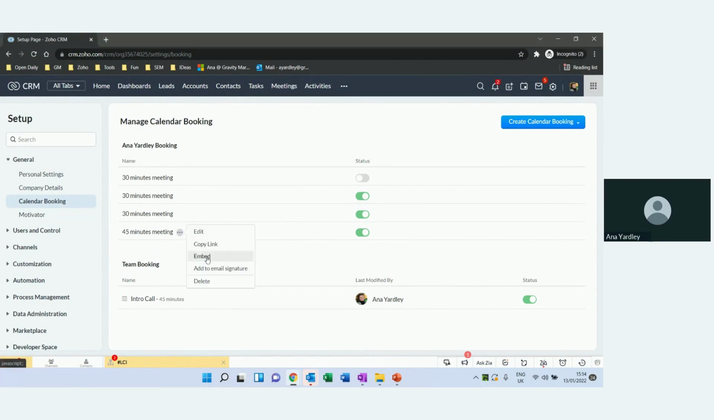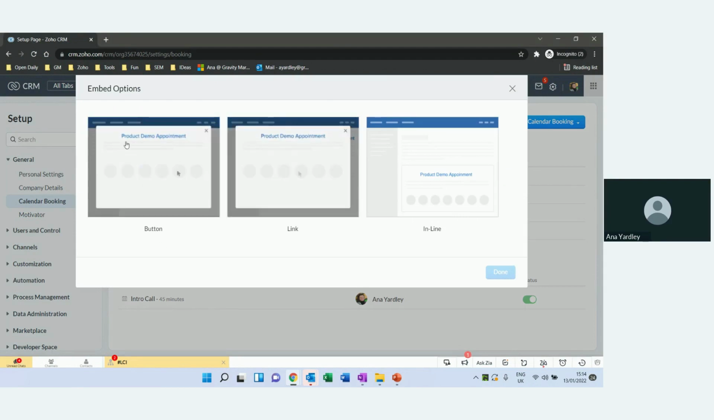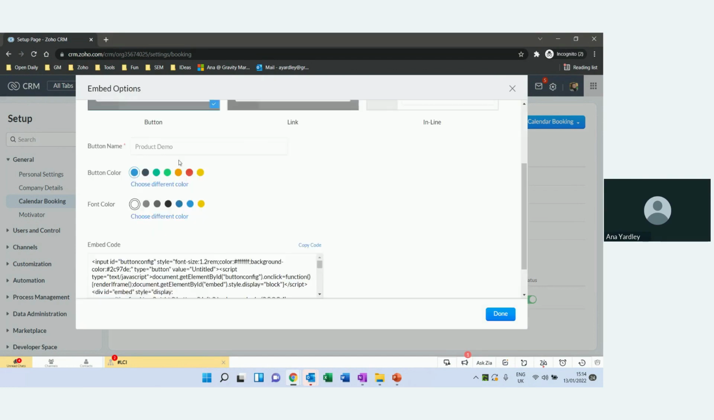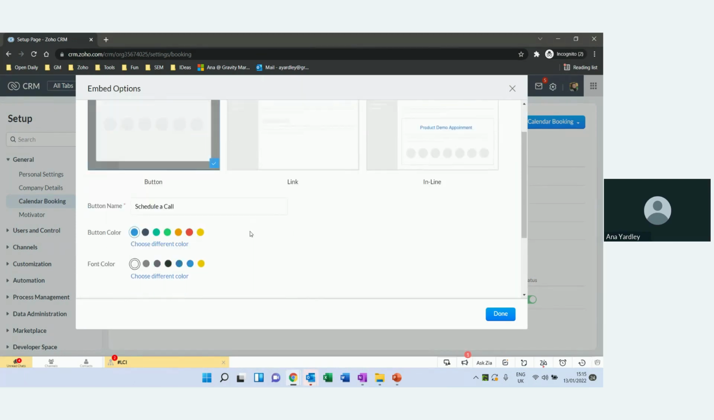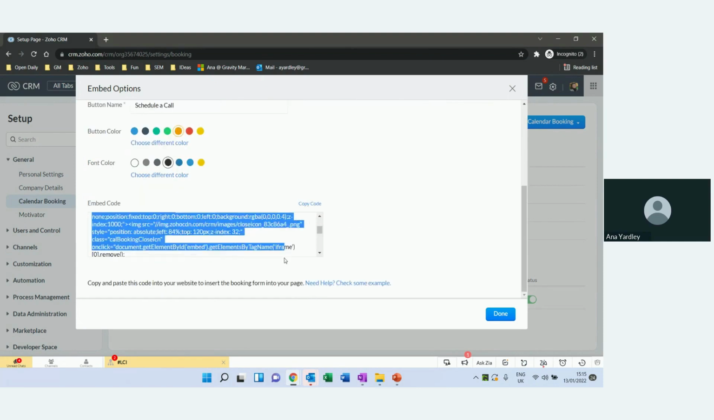So the other option is to embed. Embed means adding to a website or a page, or anything that is online. You could be adding a button as well instead of just a link. So here you have three options: a button, just a link, or an inline element. If you select button, you're going to have the option to say what you want to call it. So let's say this is just schedule a call. If you're just starting, a simple way is to select the color of the button and the color of the font, and then you'll use this code to add on your page. Okay, so you copy your code and you'll add it to your page.